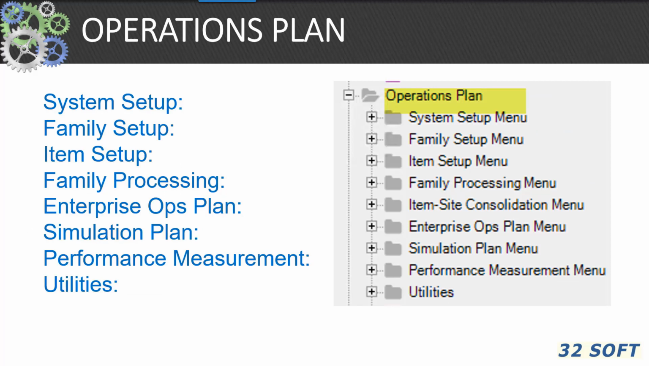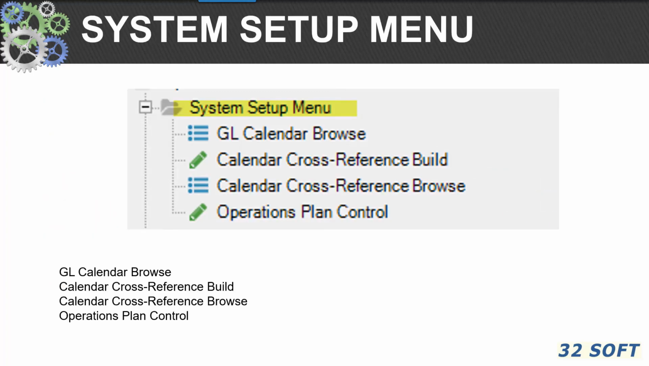The operations plan menu, 33, contains most of the functions required for sales and operations planning in QAD. This addresses the system setup, family setup, item setups, and family processing, and then we'll look at the enterprise operations planning menu, and talk a little bit about a simulation plan and performance measurement.